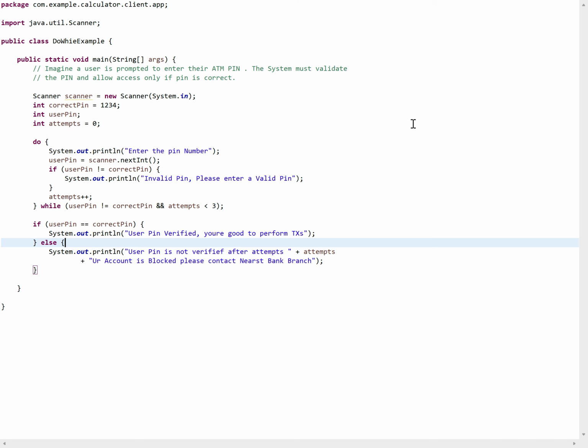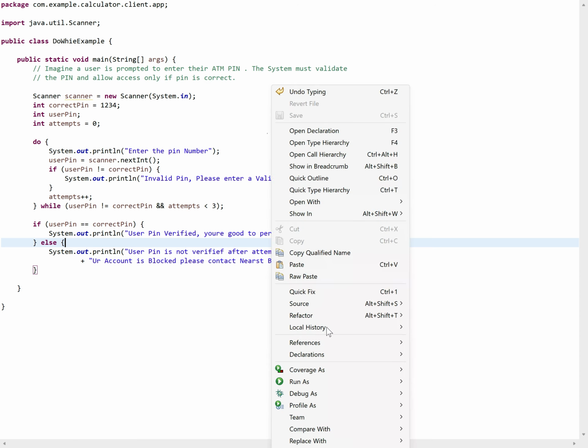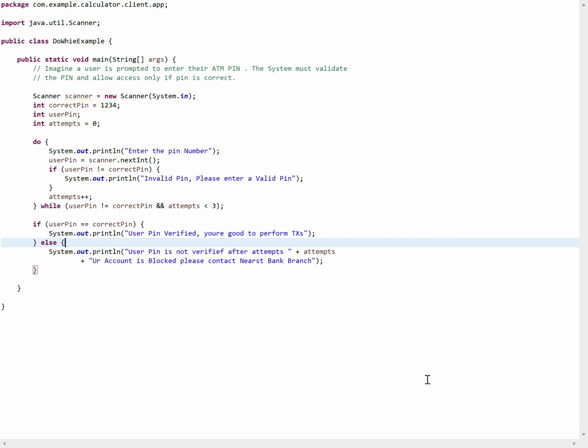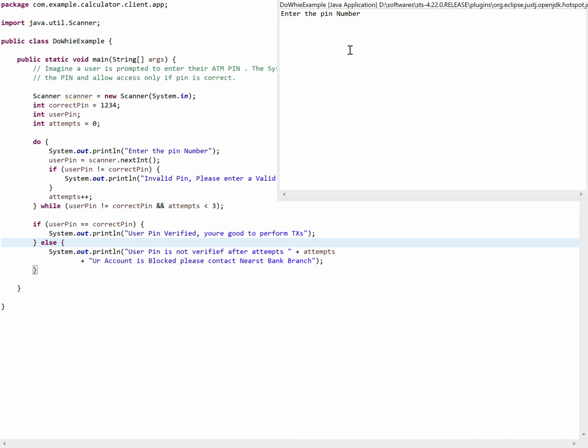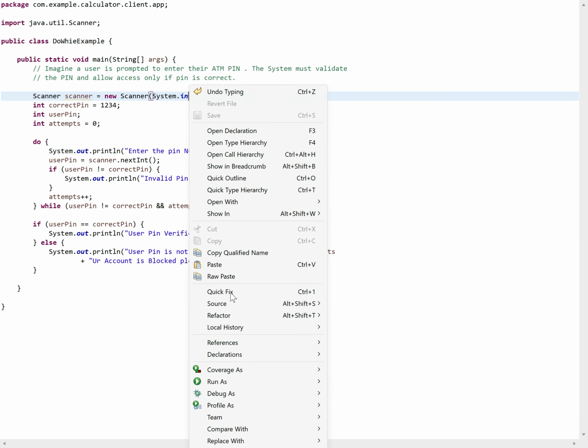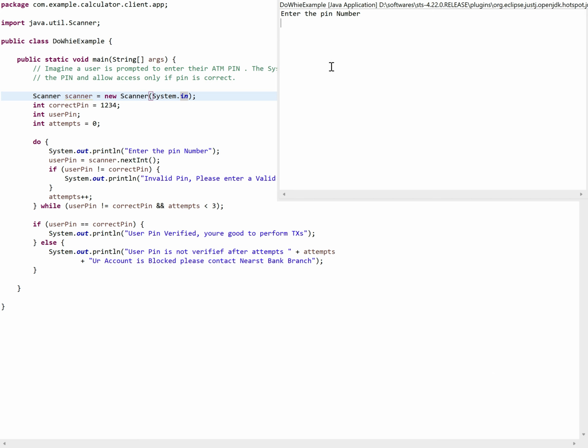Let's execute this one. Let's run as Java application. Enter pin, I'll say 1, 2, 3, 4. At first time it said user pin verified. You're good to perform transactions. Now let's run it again. Run Java application. Now enter pin number. I'll say 1, 2, 3, 4, 5. So it's an invalid pin number. Please enter a valid pin. It's asking me to enter pin number again.